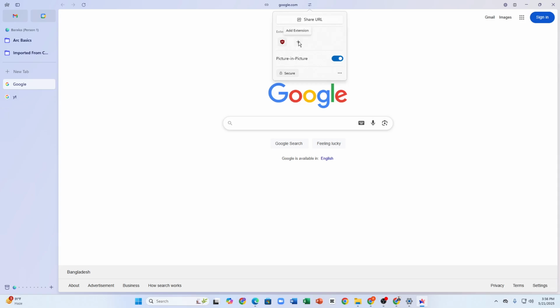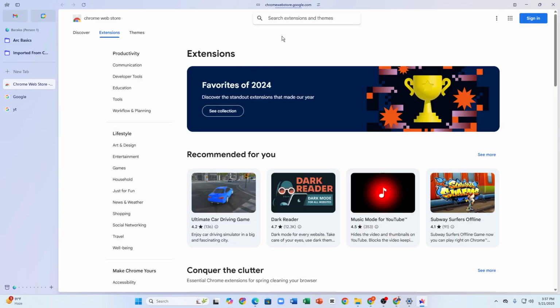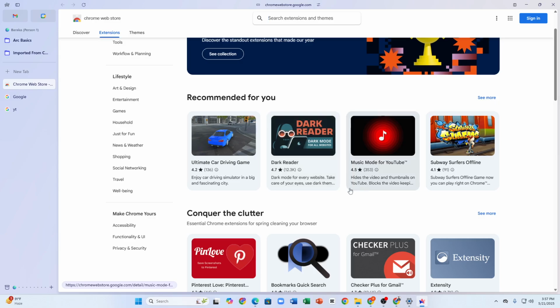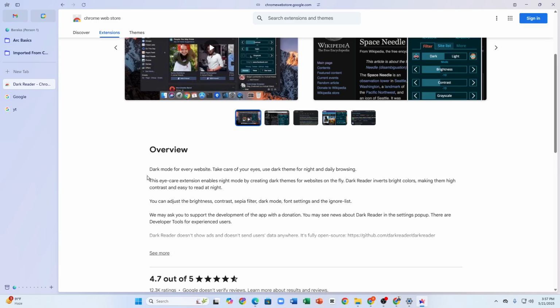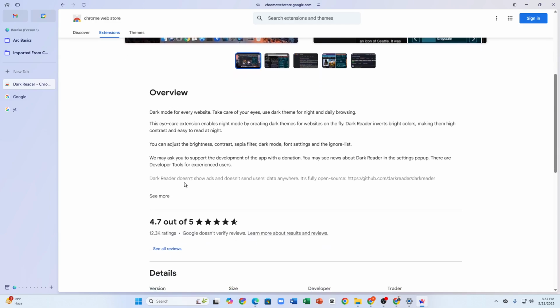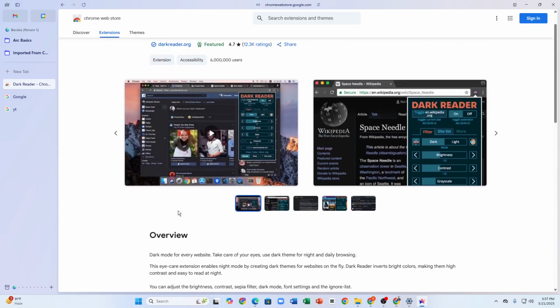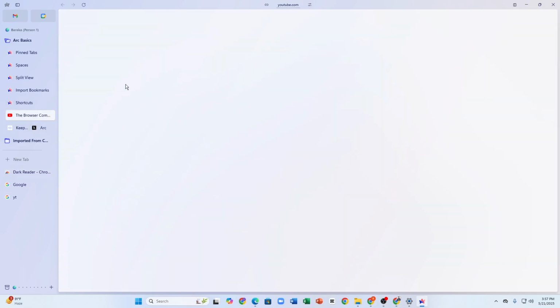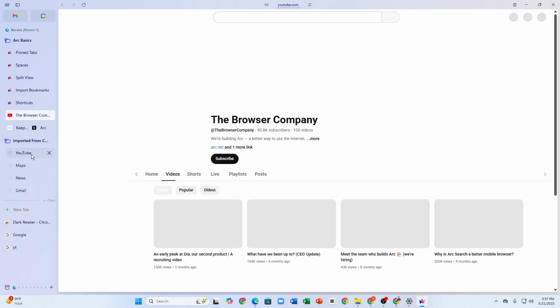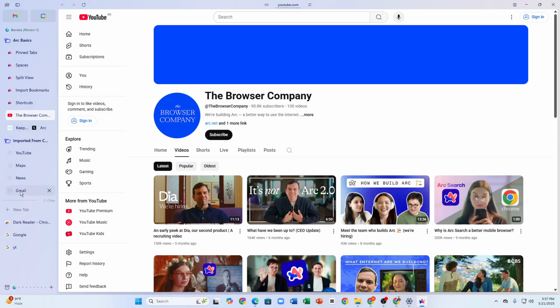You can add extensions if you want to. Just go to this site and search for your extension. For example, this one, Dark Reader. As you can see, all of these things, and you can create new devices, new tabs. You can choose these browsers from here, YouTube, or imported from other sites here, so you can just check them out.